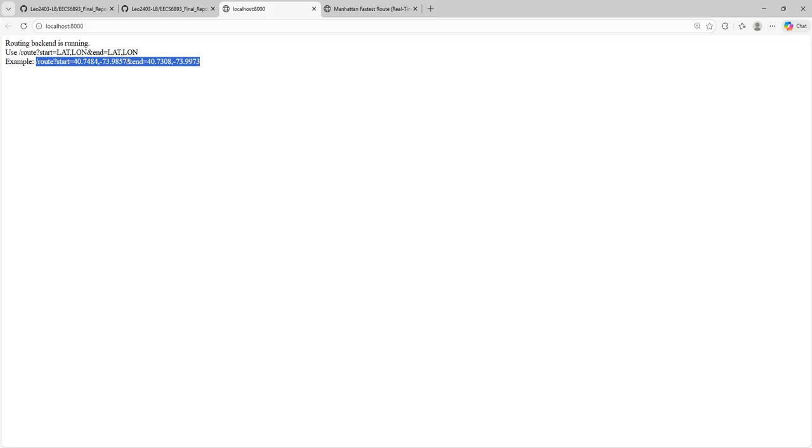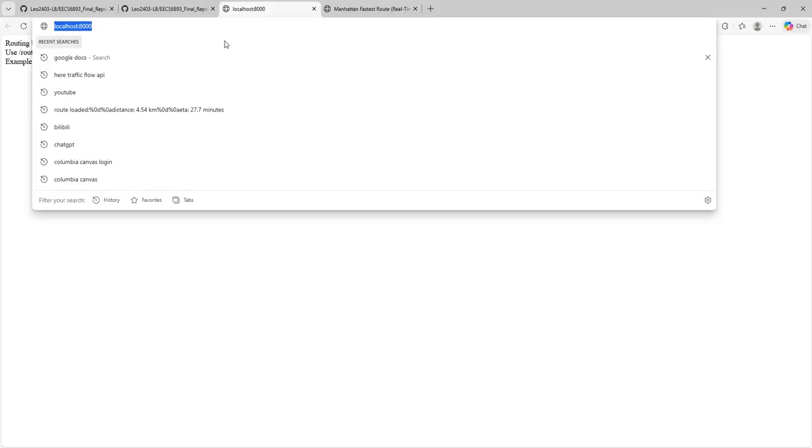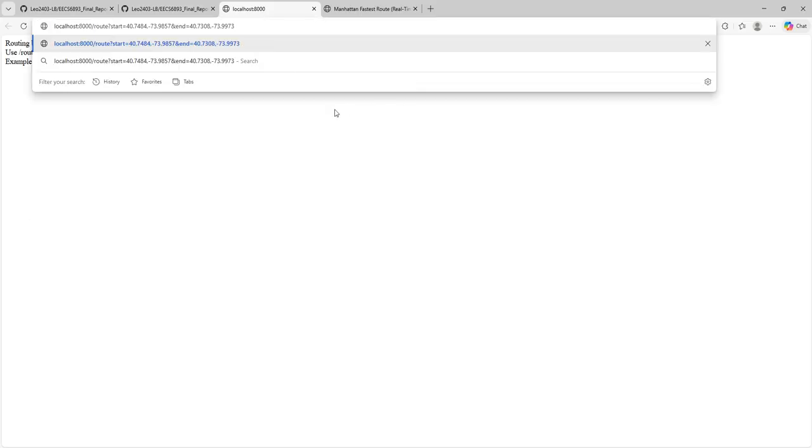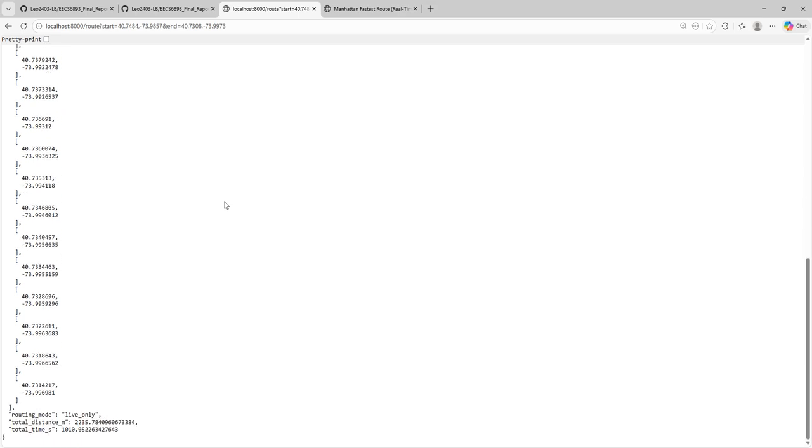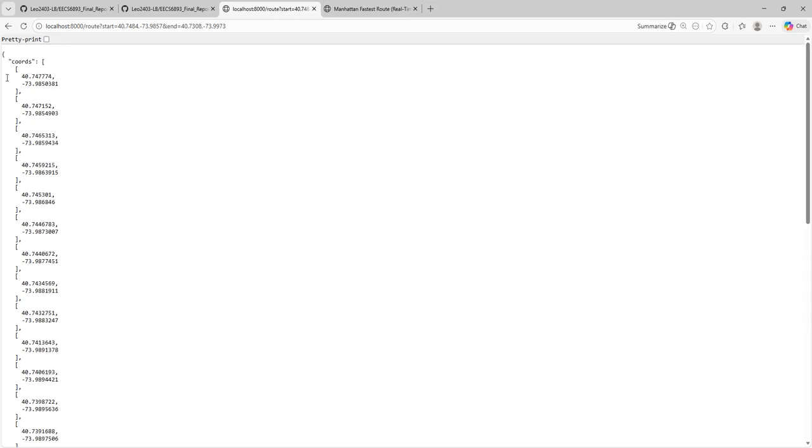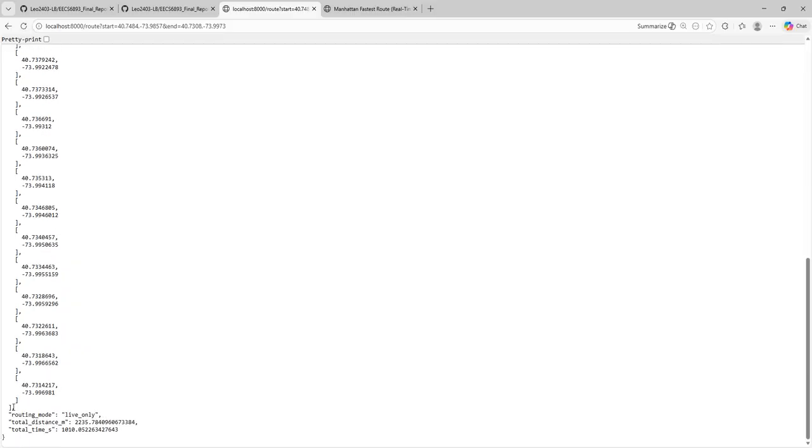This is the start coordinate, and this is the destination coordinate. After that, just paste it in. Yeah, you can see, here we go. You can see how the data looks, so how the API works. It returns some coordinates, meaning each node, and this is the routing mode, the total distance, and the estimated time.